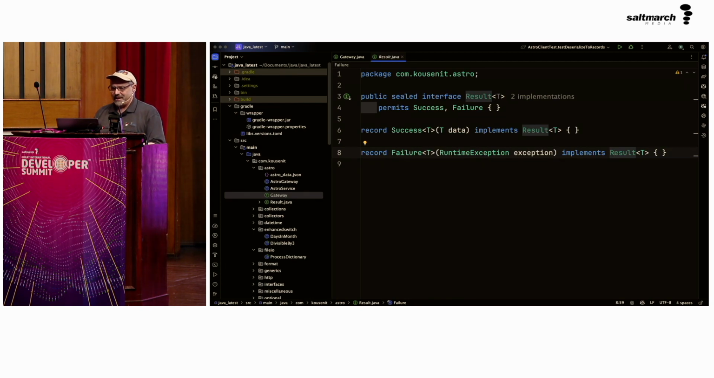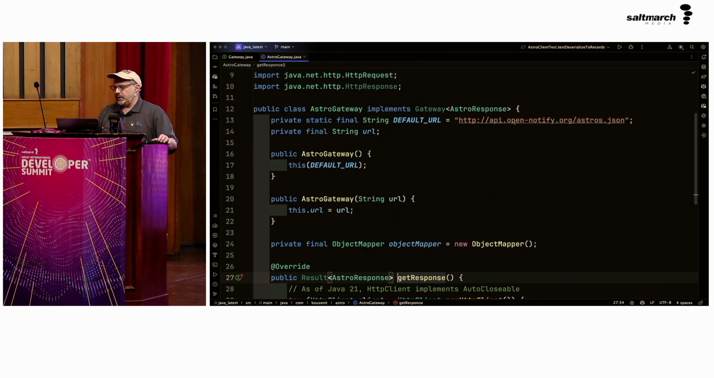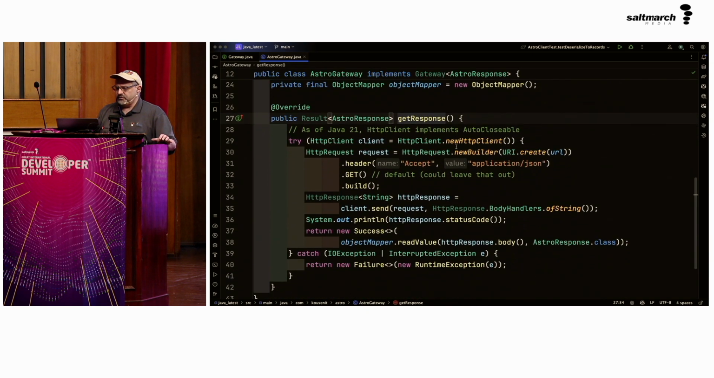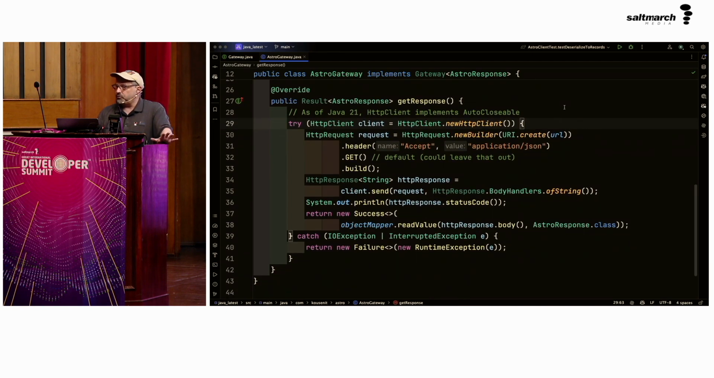You know exactly. So here is my Astro gateway again. And in the Astro gateway, there's that URL. And once again, this time I'm going to use Jackson's object mapper rather than using JSON for the parsing. So here, again, I'm putting my HTTP client in the try with resources block because now it implements AutoCloseable. And then I'll make a new builder for the request that wraps around the URL, set the header, do a get, build it, and call send. And when I get back, I'll print the status code.